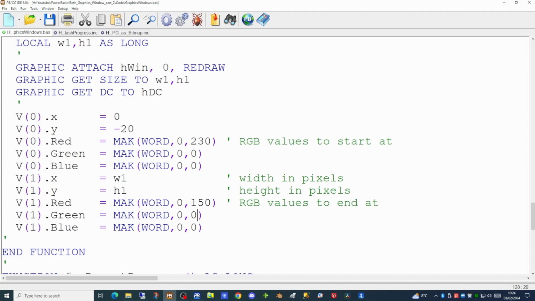Next, we're going to populate the try_vertex array. We're putting 2 sets of information in here. First of all, the width and height in pixels of the window itself. Secondly, we're putting in the colour, the red, green or blue colour, for each of the sides of our gradient. So in here, we're making it 230 for red and 150 for red on the other side.